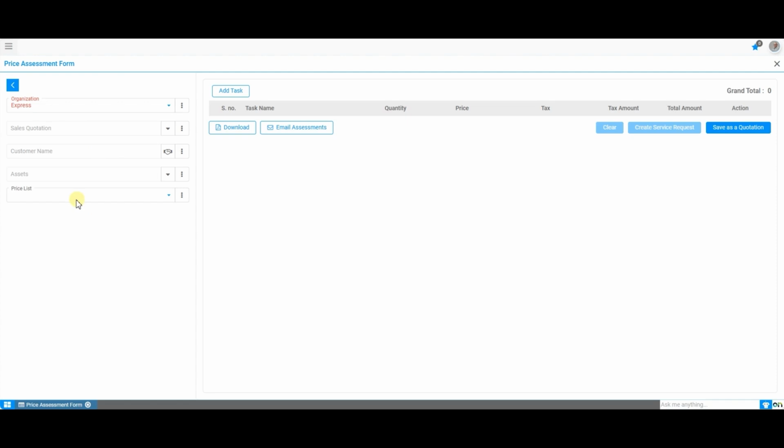Then we have the price list. This price list offers all the price lists available in the particular organization. But upon selection of the customer, the price list will be automatically populated based on the selected organization as per the configuration done on the customer master. Then in the middle section, we have a button to add the task on the form.